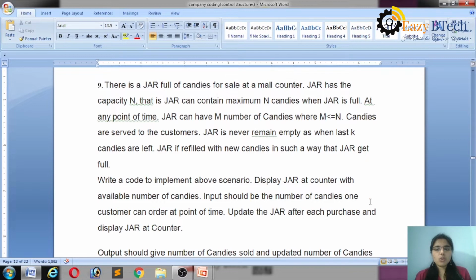So, first of all, you have to read the description. After that, you have to check what are the input values and what is the output value. There is a jar full of candies for sale at a mall counter. Jar has the capacity N, that is, jar can contain maximum N candies when jar is full.